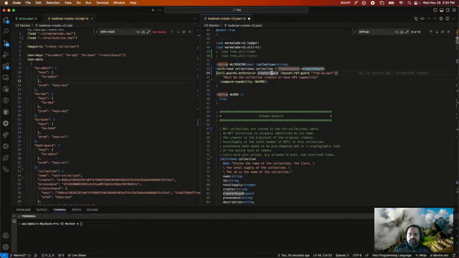But essentially, it's going to first check to see if you are granted this cap with your guard. So if you're in the table, if your key is in here, so your K account basically minus the K colon is your key. Could have multiple keys in there. It's okay, but your key needs to be in there, and the key set would have to be keys any at that point. Simple check.